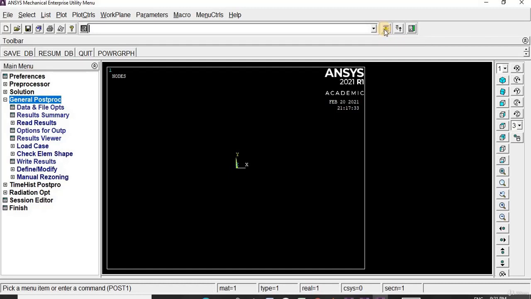If any window gets hidden, then you can use this raise hidden icon to raise that window. To the right-hand side of this graphics area, various options are again available. So you can see the isometric view, oblique view, front view, right view, top view, back view, left view, and bottom view. So these different viewing options are available.